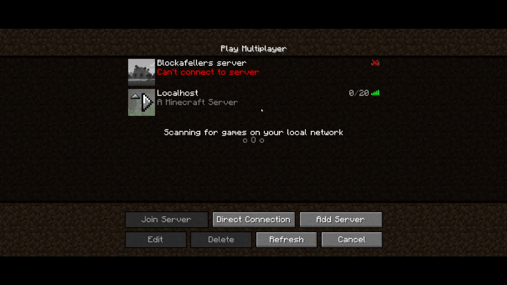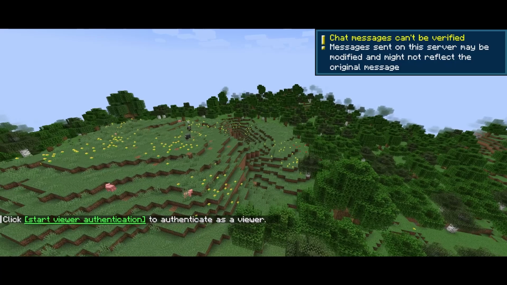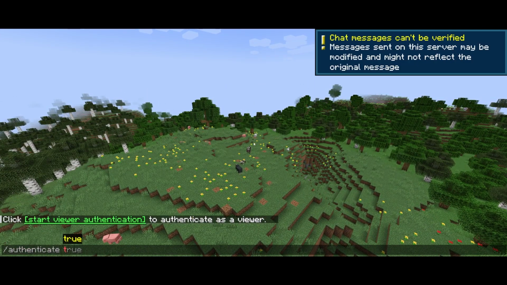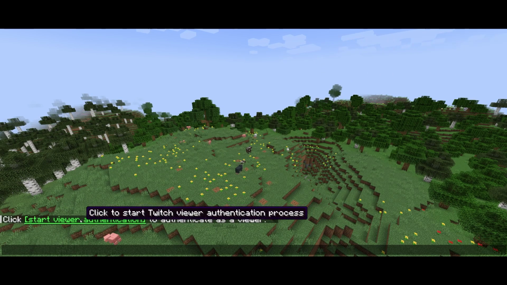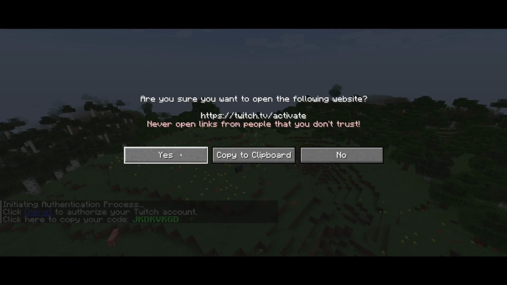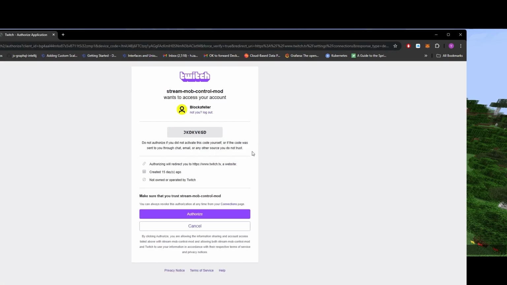So for starters, we're going to talk about authenticating as a viewer. When you join the stream and you have authentication turned on, which can be enabled or disabled with authentication true or false, and right now it's set to true, viewers will have this link they can click to start the authentication process. It'll give them a code, which they can copy, and then click here to authorize their Twitch account. If they go to this link, you can enter your code here and authorize this application.